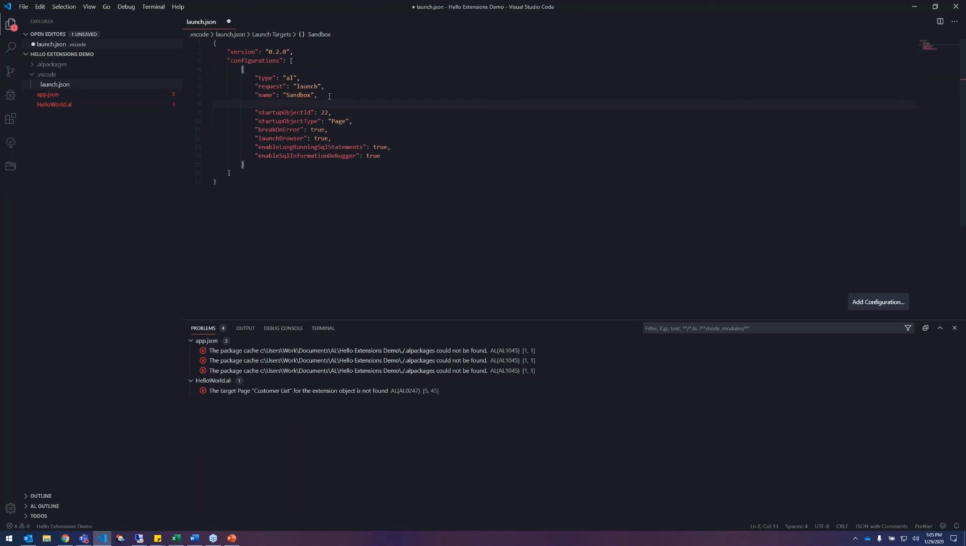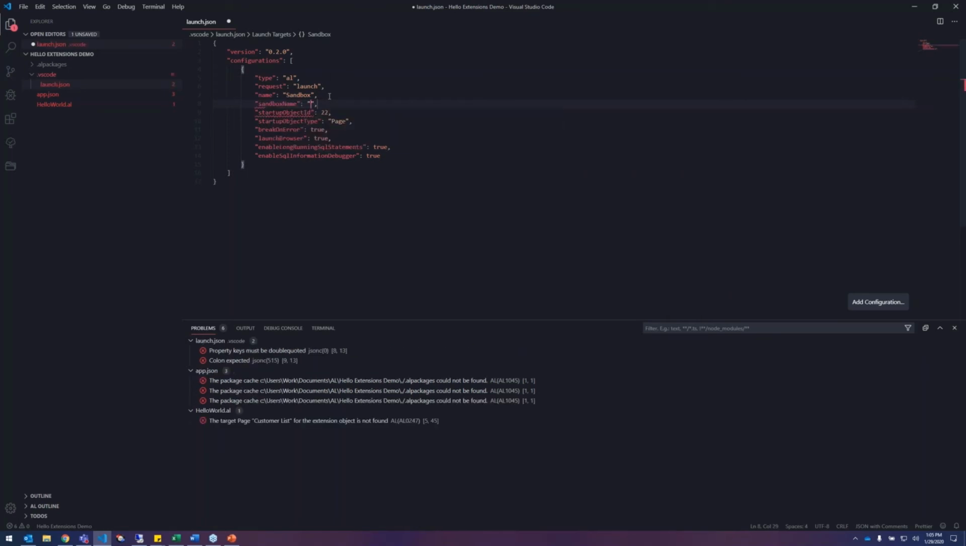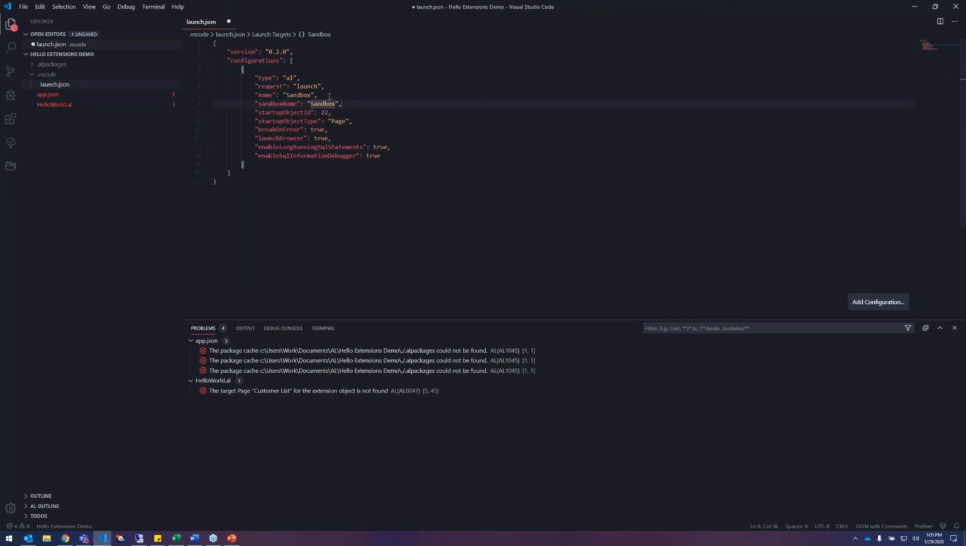Giving myself a new line right below that, I'm going to have to explicitly tell it what the sandbox name is, and the sandbox name will be whatever the name of the sandbox is on that tenant. I just happen to know mine is called sandbox because I looked ahead. These next two lines, the startup object ID and startup object type, are how you would launch to a specific page every time you go to launch it.